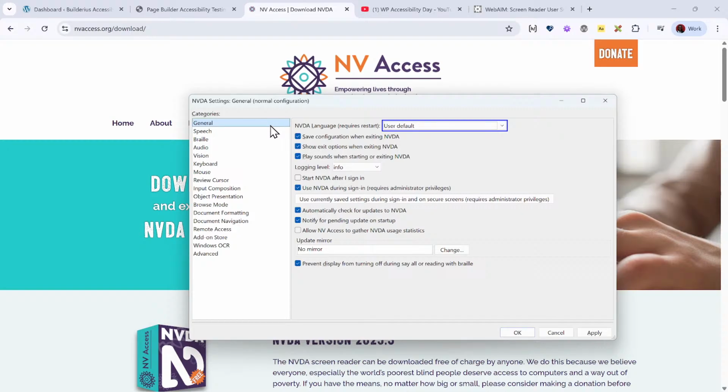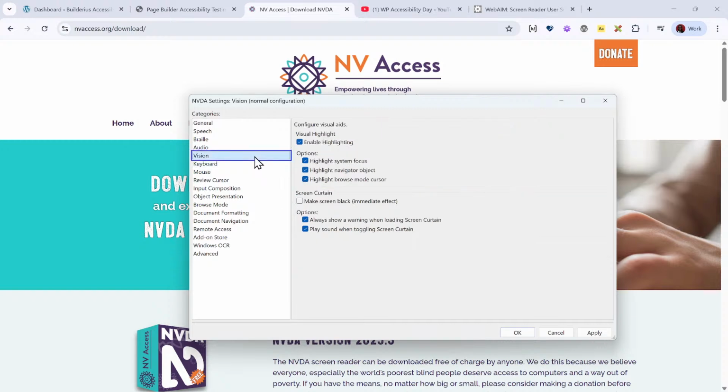The things I like to set up are under the vision categories list, Alt plus C. I like to choose enable highlighting. So that just basically says whatever is highlighted on the screen will have a focus box on it. Whether the developer of the browser or whoever is developing the website remembers to add a focus outline, it doesn't matter, because the screen reader will automatically add a focus outline for me. And that's the main setting I like to set up.